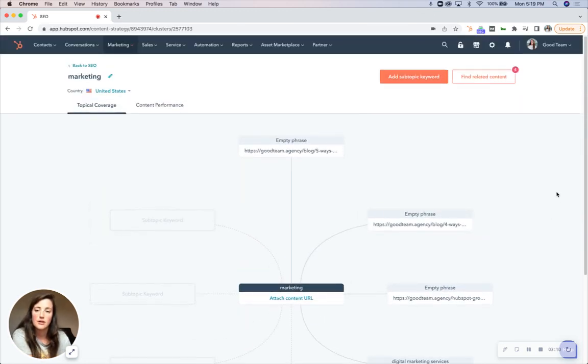Again, this is to help you be able to track performance as well as strategize and organize some of your content pieces to make sure that they're all going back to the correct pillar page and you really have a strong SEO strategy.